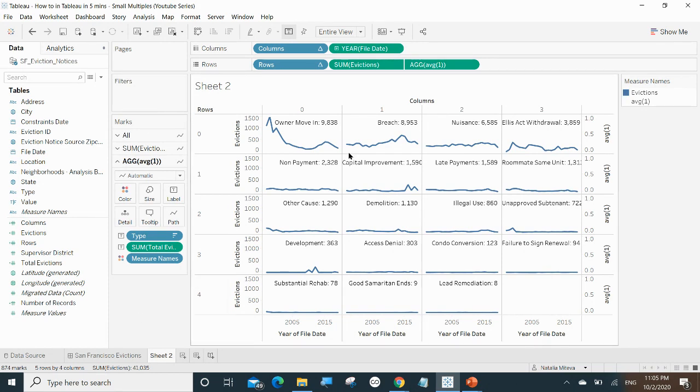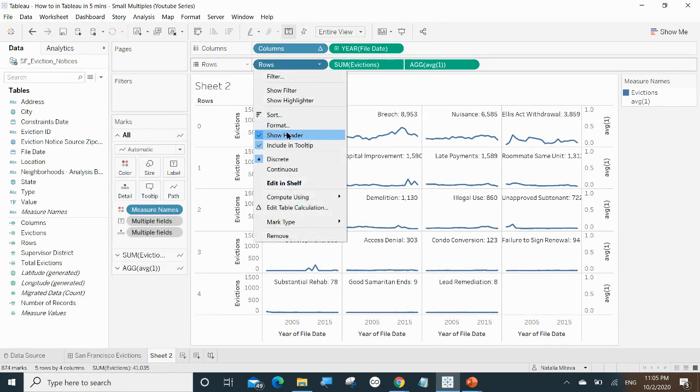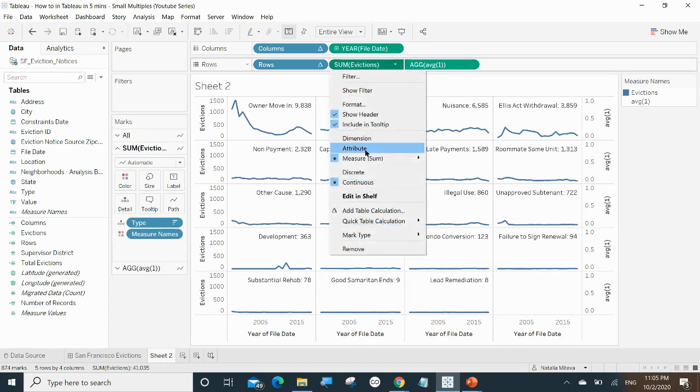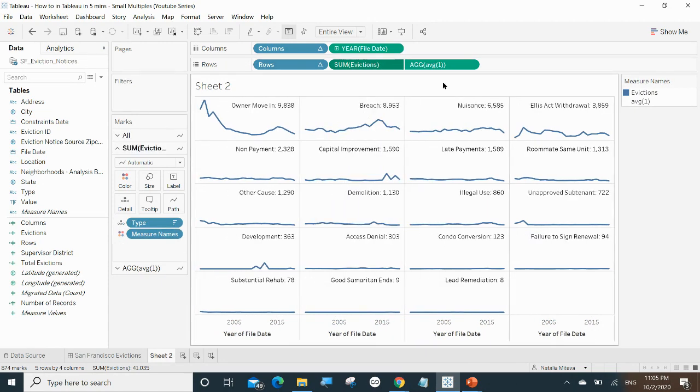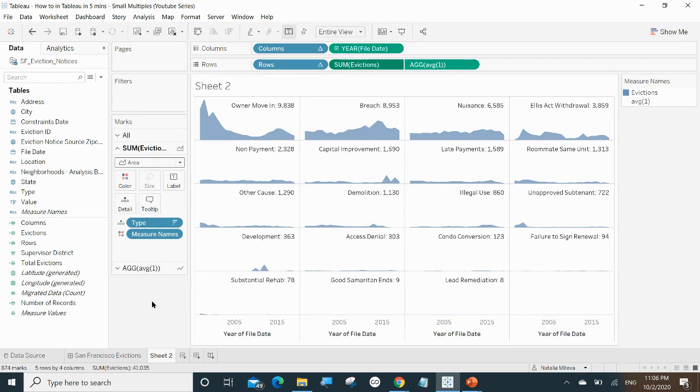Now you can spend a bit of time to clean these headers, so for columns and rows, and the axes as well. And also you can turn the line charts into area charts if you would prefer.